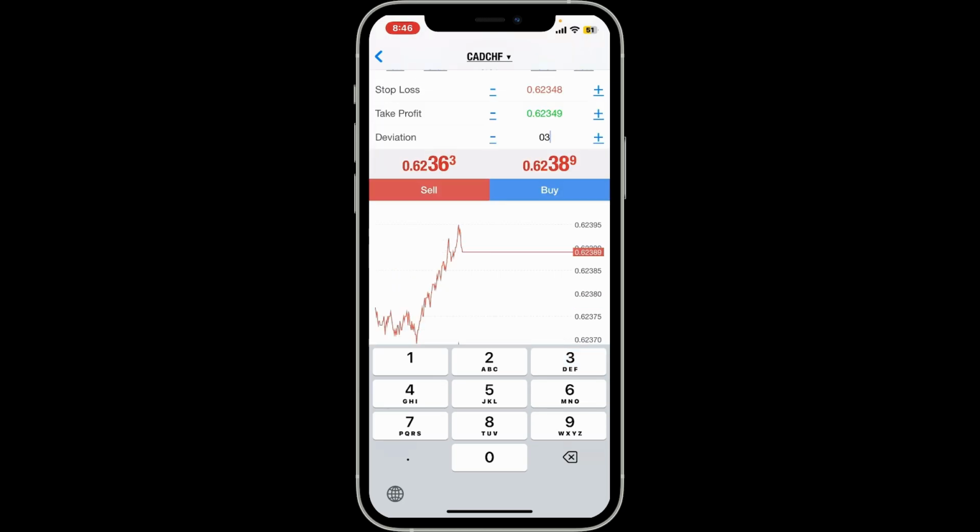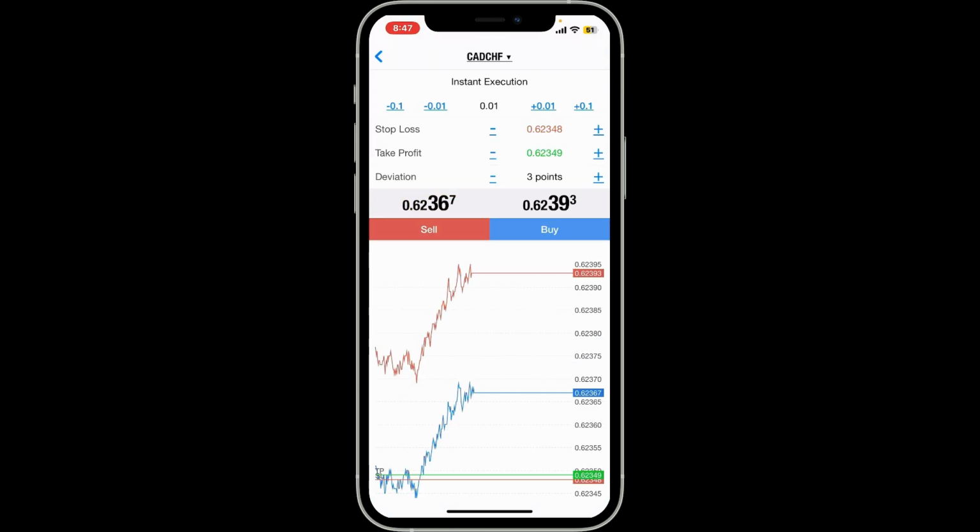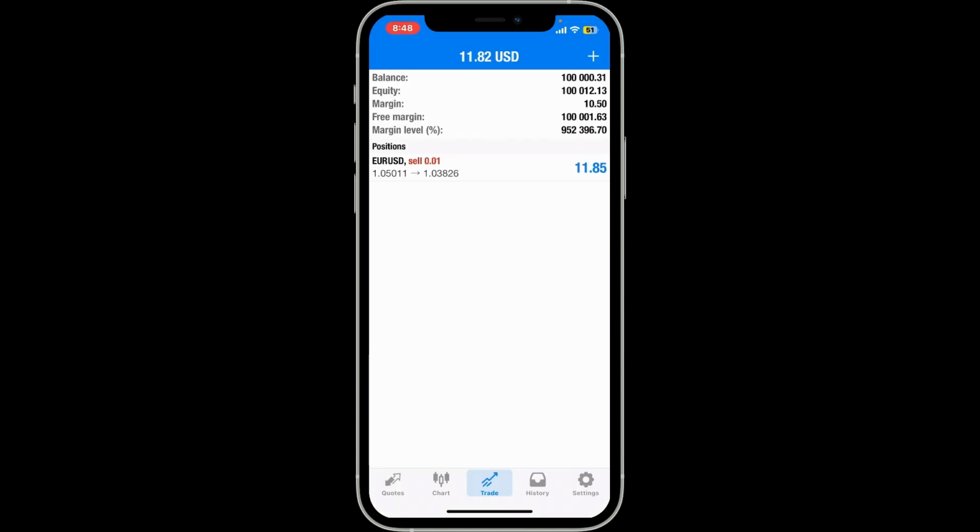And right after you do that, if you believe the price will rise, click on Buy. Whereas if you believe the price will fall, you can tap on Sell. Right after you do that, you will then be able to open a trade on MetaTrader 4.